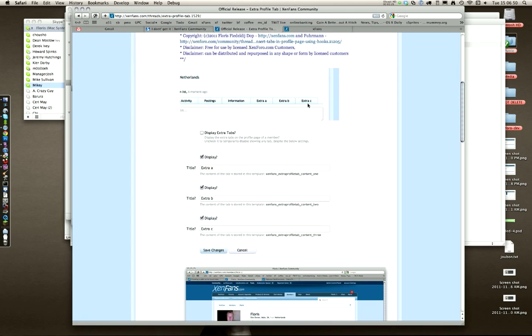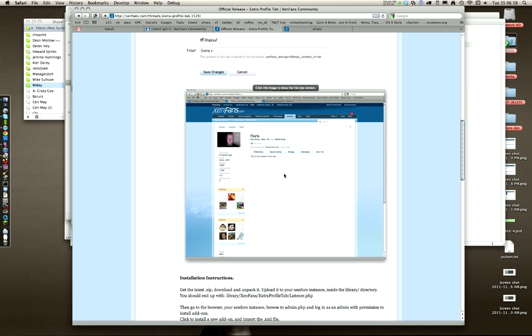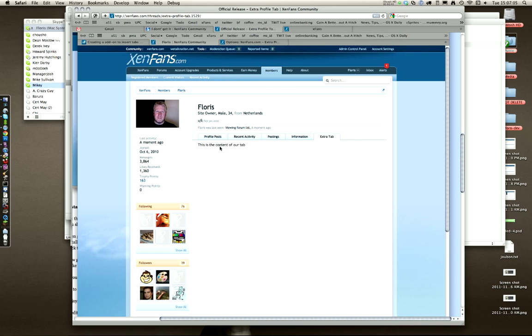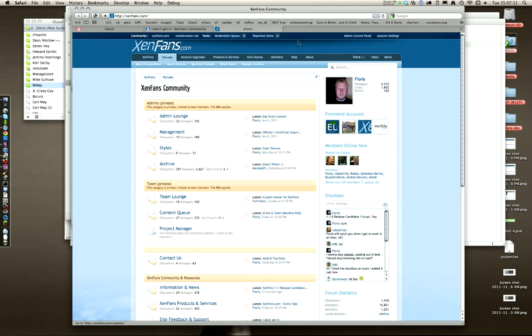This plugin, as demonstrated in the screenshot, adds a few extra tabs. Extra ABC is the default, and you can enable or disable them. When clicked on it, you'll get a tab with a page, and there will be a white page like in this screenshot. This is the content of our tab. This is the part I understand that you want to change, so let's go figure out how that works.